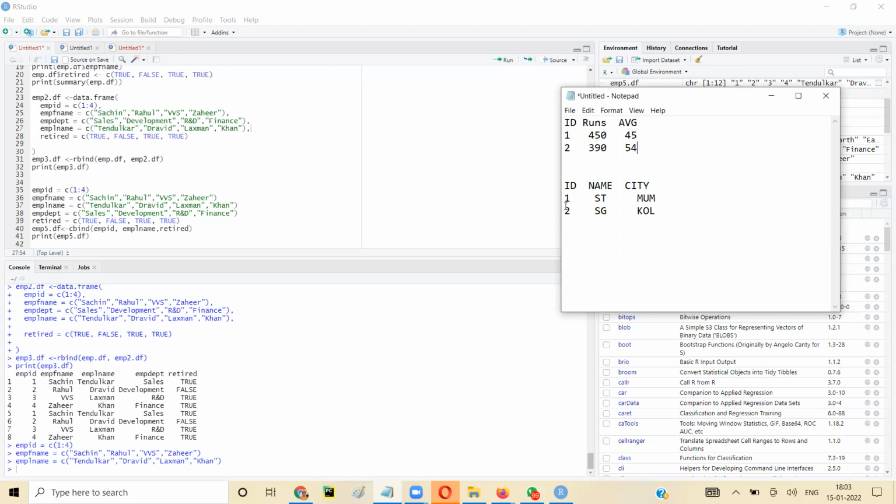Third type of merge we are seeing. The names are different: rbind, cbind, merge. They're joining, basically the third type of join. First join, simply put them together. Second, again, simply put them together. Here we are again simply putting them together, but there is a logic. The logic is that there is a column called ID, and based on the ID, you need to merge them.